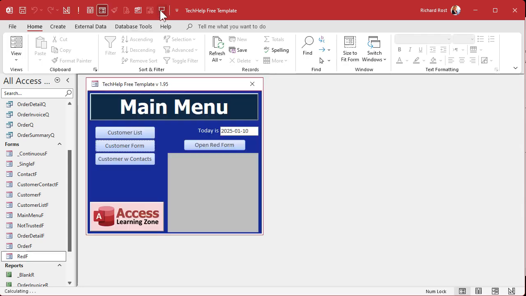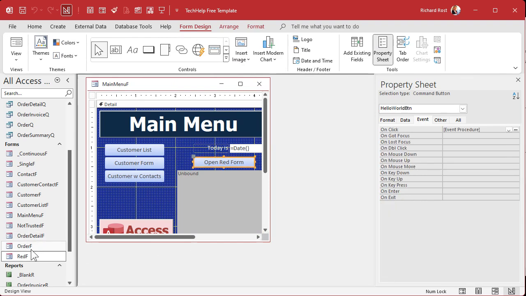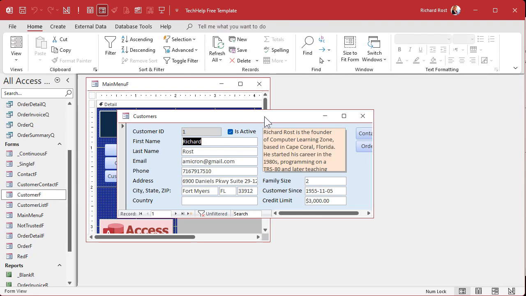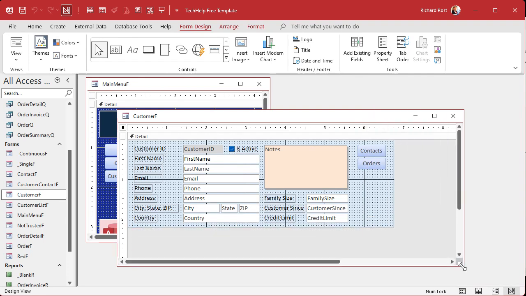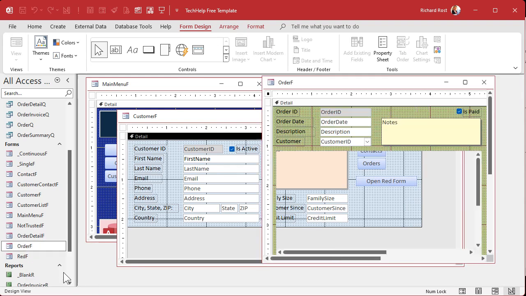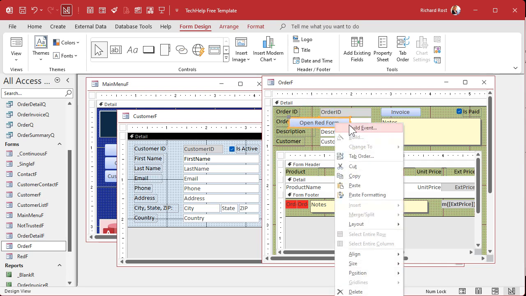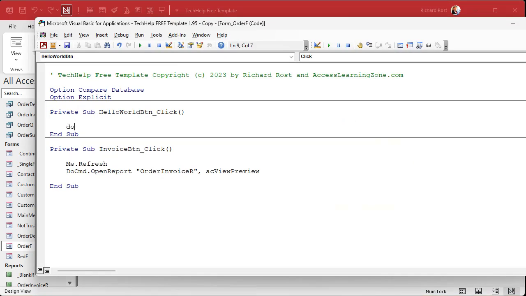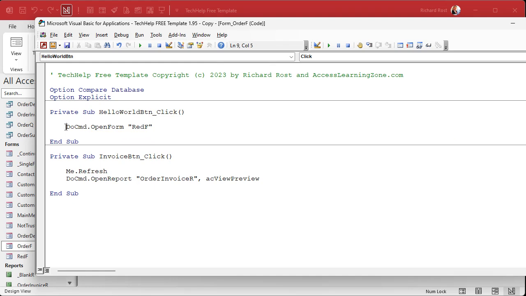Do the same thing with, let's copy this button. All right, copy this button. Let's go to the customer form. Let's design view. Let's drop that button in here. Here's open the red form. We'll swap that over there. Let's do the same thing on the order form. Where's the order form? Order form, design view. We'll slap that button up here. All right, doesn't matter. And then in these buttons, all you have to put is DoCmd.OpenForm redF. Right, put that in there.